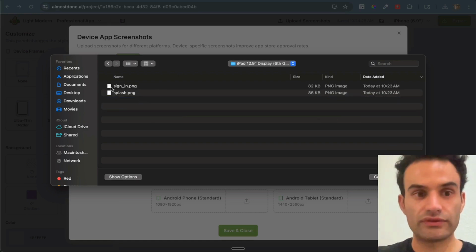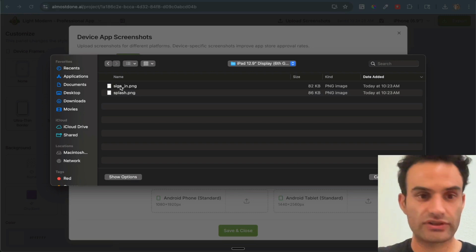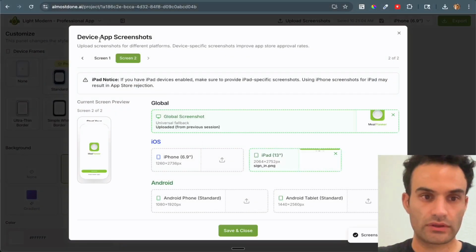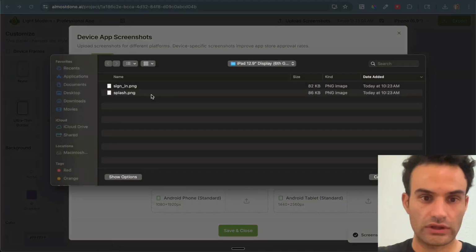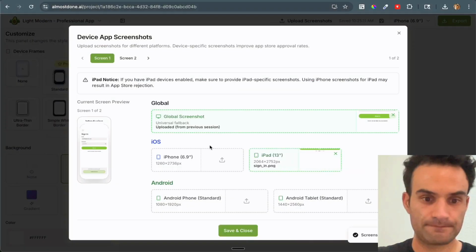But you want to make sure you do use the iPad for the iPad. And if you don't want iPad, then I would disable it. But definitely make sure you have the screenshots. Otherwise, you could get denied by the App Store. So we have screen 2 and then screen 1, which is the sign-in for the iPad.